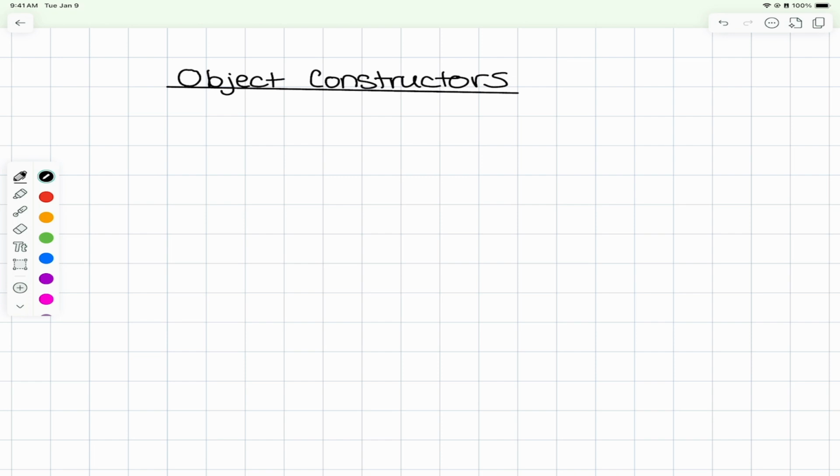Hello and welcome back. We're continuing our discussion around the object basics and creating objects, what objects have in them, how we actually implement all this code, by now discussing this idea of constructors.